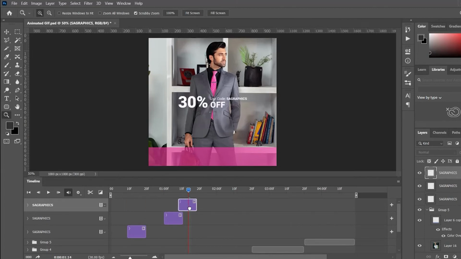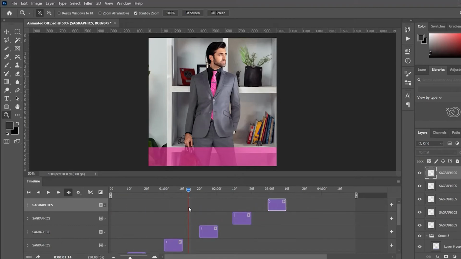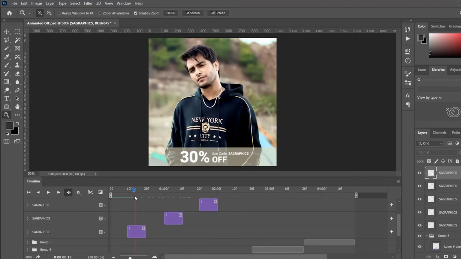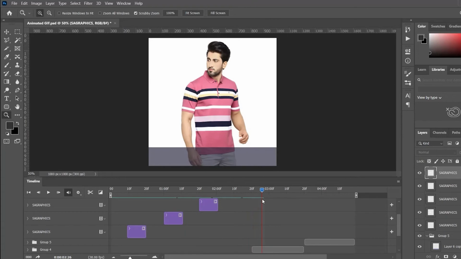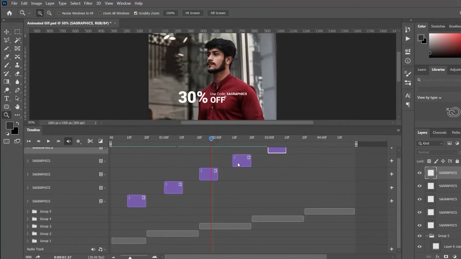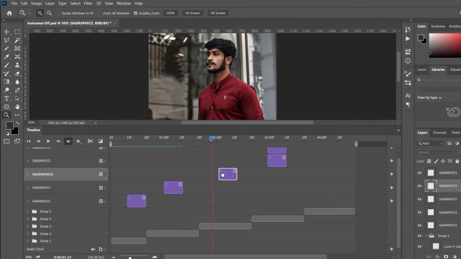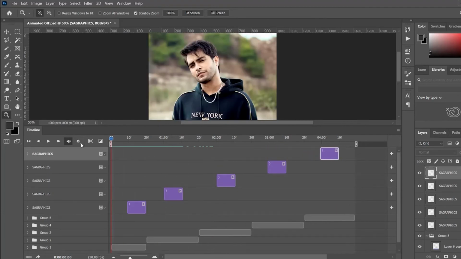Then another copy paste. Similarly do it. Another copy paste. Let's make a few adjustments. As you can see, the text will appear after 1 second. I guess something is off. Yes, it should start from here, and this one should start from here. Now give it a try.